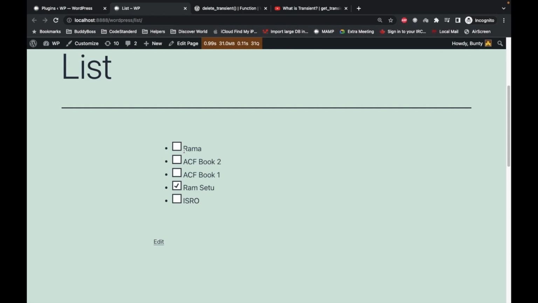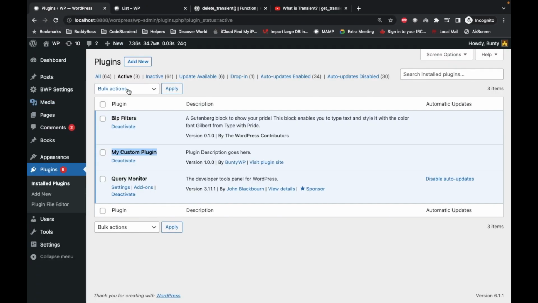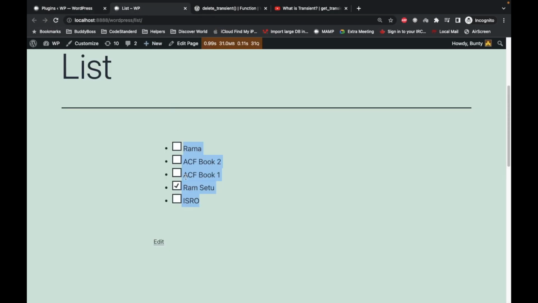So currently this result is coming from transient, and when we used transient, we set a 6-hour expiration of the transient. So within 6 hours it will be updated, otherwise it will keep giving the record from the transient. Let me show you what issue we faced.